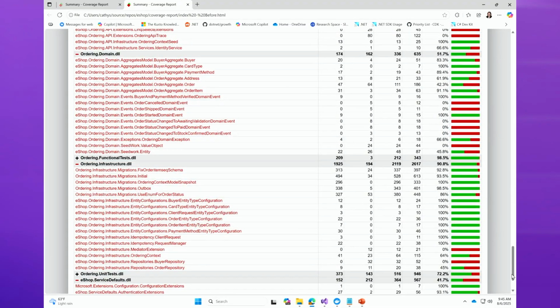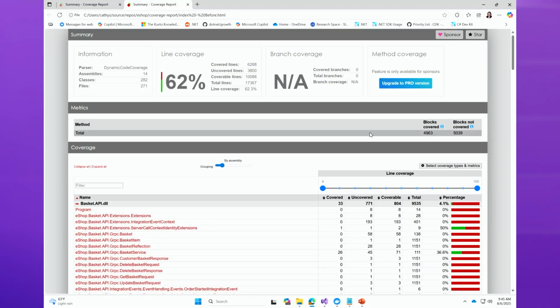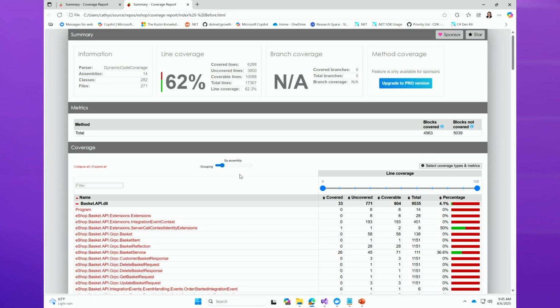So again, there's a lot of opportunity to go and add some more code coverage. And then in the report, I've got some other fine-grained things that I can do, like grouping. I can change the grouping. I can select different types and metrics that I want to see here. So there's a lot of control in this reporting that's really just right out of the box for you here.